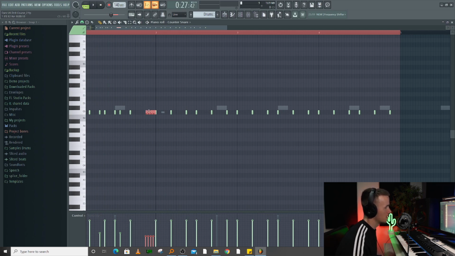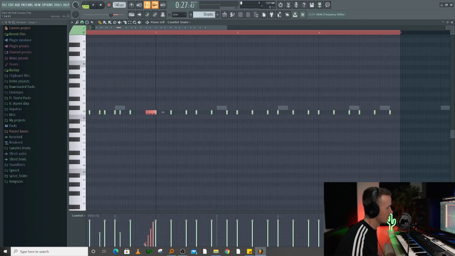So whilst I've still got these notes highlighted, I'm going to come down here, and then instead of left clicking, I'm going to right click and drag up. And this is going to make it so it's a little bit more of an even rise. If I just use the left mouse, it's going to be harder to get that even step. So right clicking and dragging up, it just sounds a lot smoother.